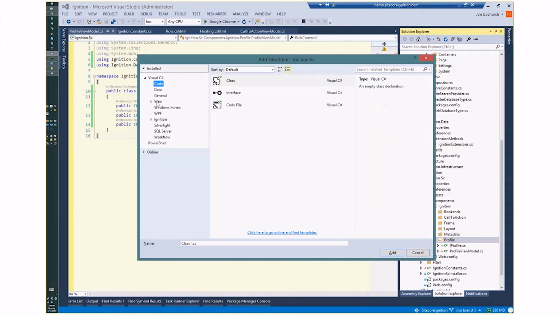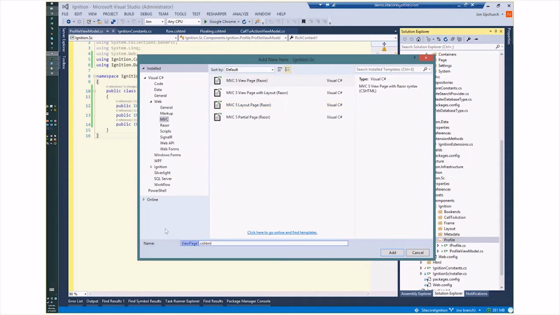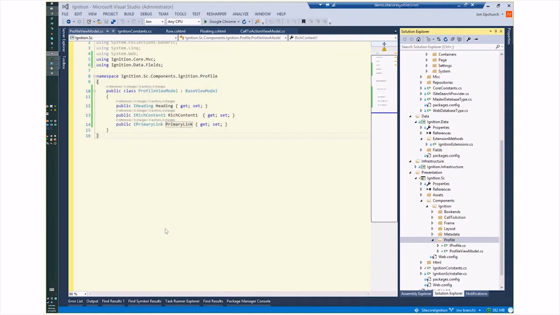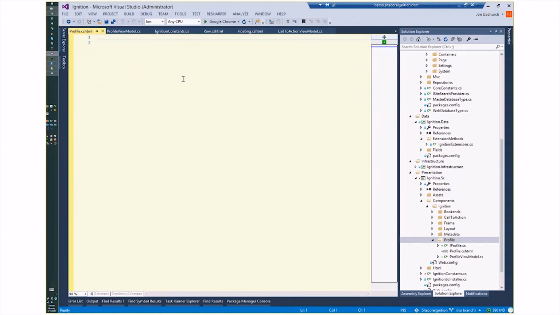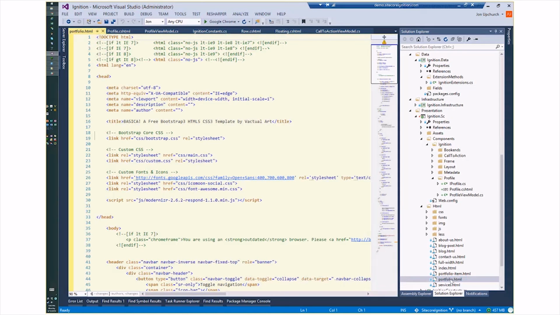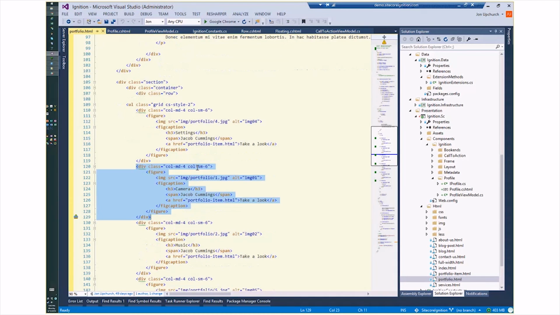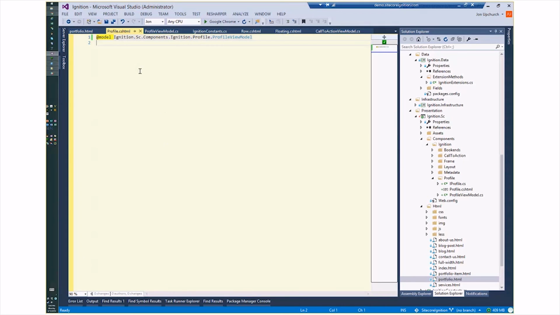So we'll add our MVC view, call this profile, imagine that, and then we know that our model is going to be a profile view model. Then say I jump down into my HTML and I go to portfolio and I find code for a profile, paste that in.